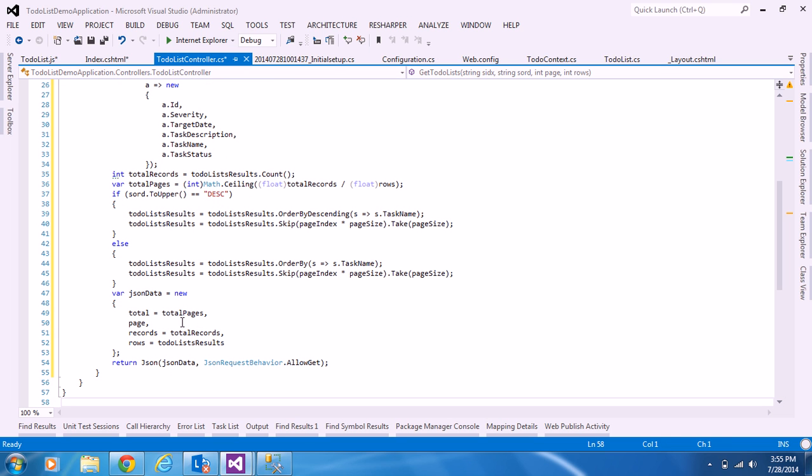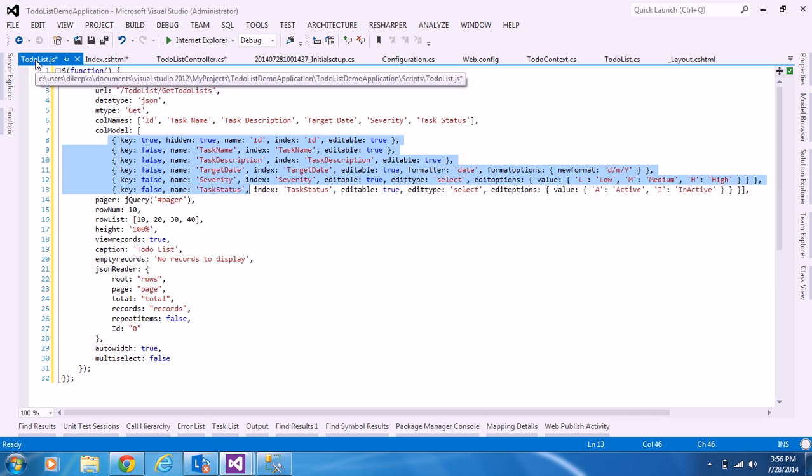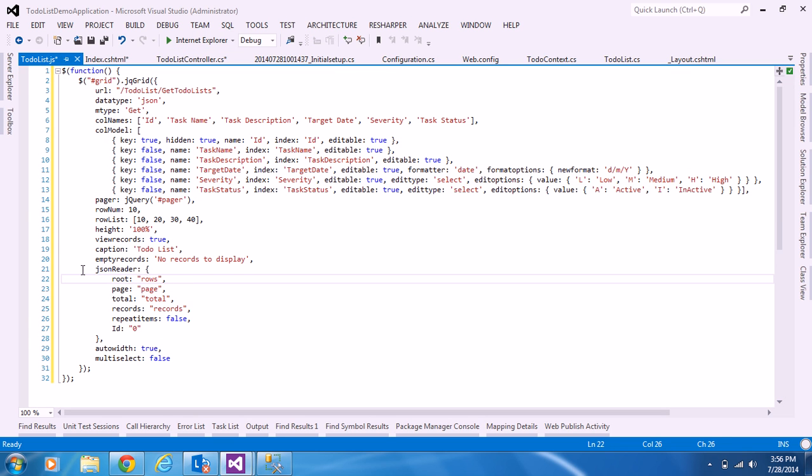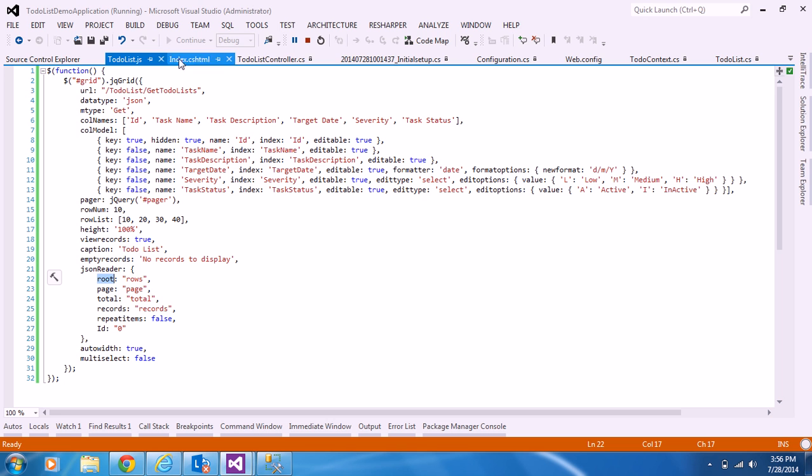We are returning this in the JSON format. So total pages, and this is the page, and this is the records, total records. Rows will contain the ToDoList result. Accordingly, in this JS file, you can see this JSON reader will find all the data from the root rows like this. So it will get all the required data from the controller side and show it in the JQGrid. Now let us run this application once and see how it is looking.